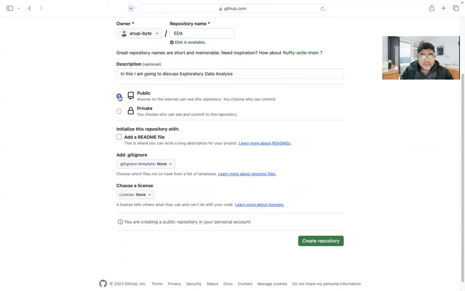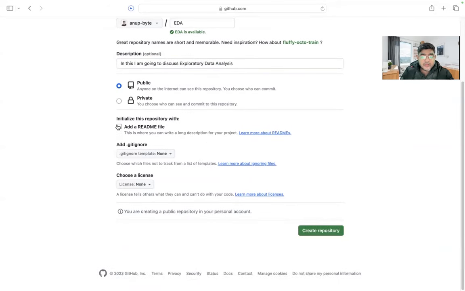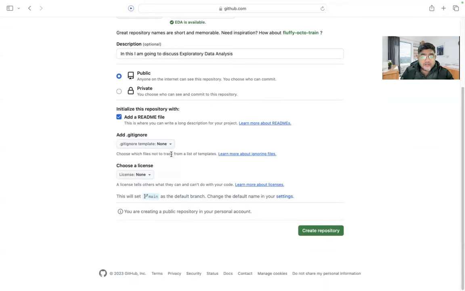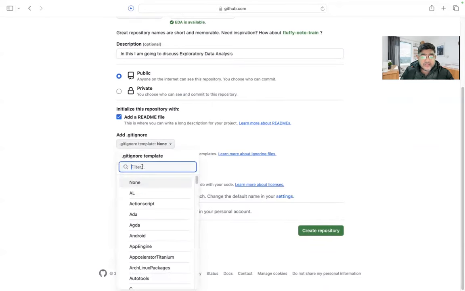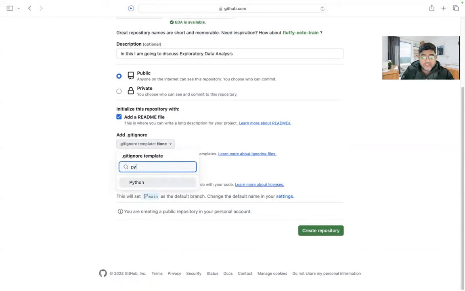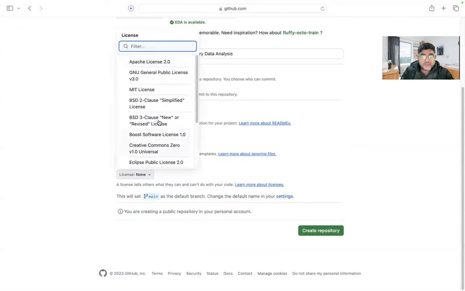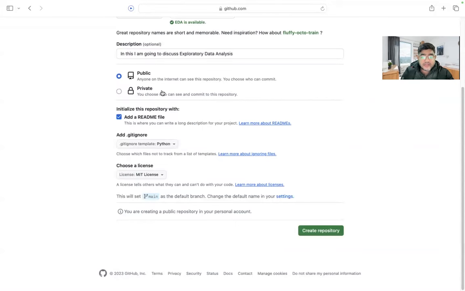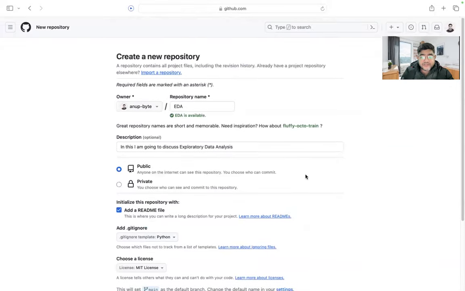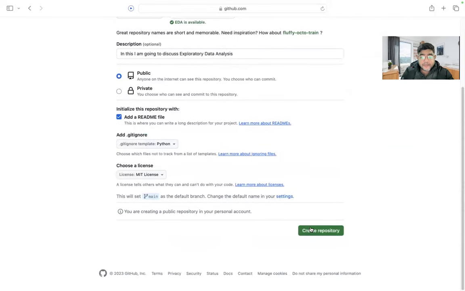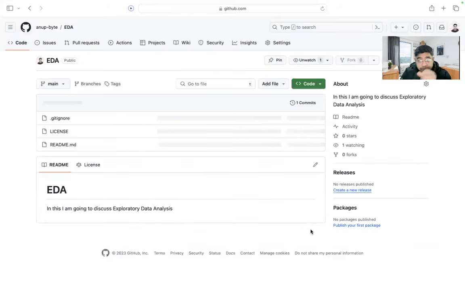I'm keeping this repository public. Let's add a README file here. And .gitignore. Inside this .gitignore, I am going to write code in Python, so I'm choosing Python. And for the license, you can choose any general purpose license. I'm choosing the MIT license. And let's create the repository. So my repository has been created, as you can see.